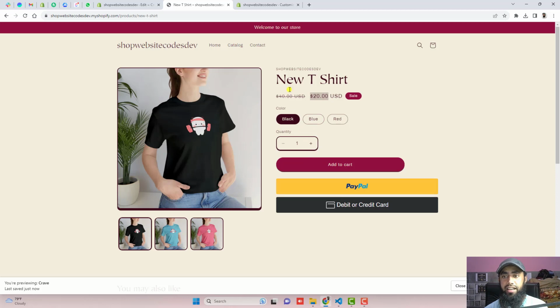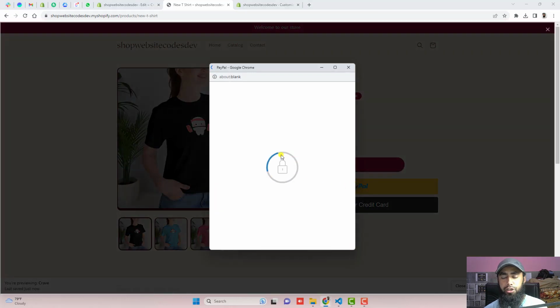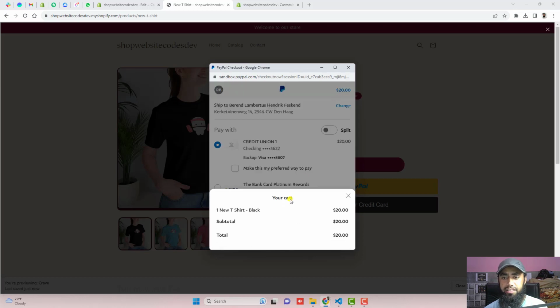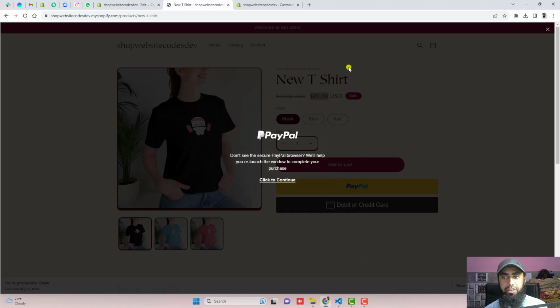Now we are interested to cross check the prices which are coming from the product, and let's see that these prices and the product name and so on are coming correctly into the PayPal buttons or not. So click on this PayPal button. Here you should log into your PayPal account. I have already logged in with my sandbox account for testing purposes. Click on this price and you can see that one new t-shirt black color variant with $20. So that means information is coming correctly.